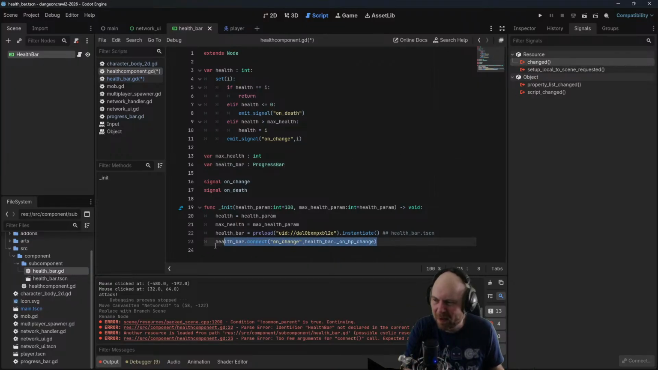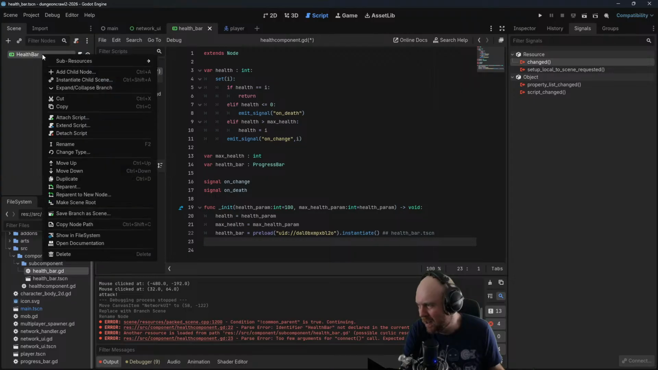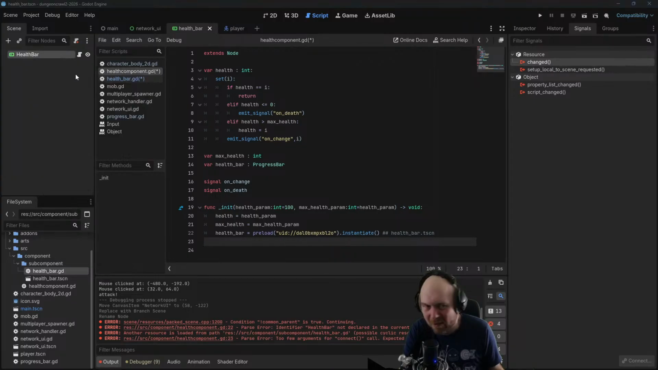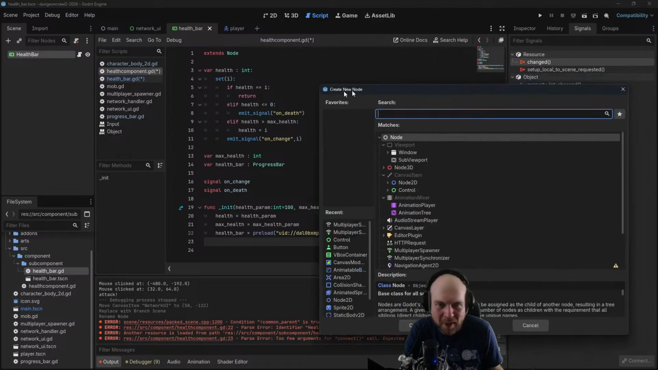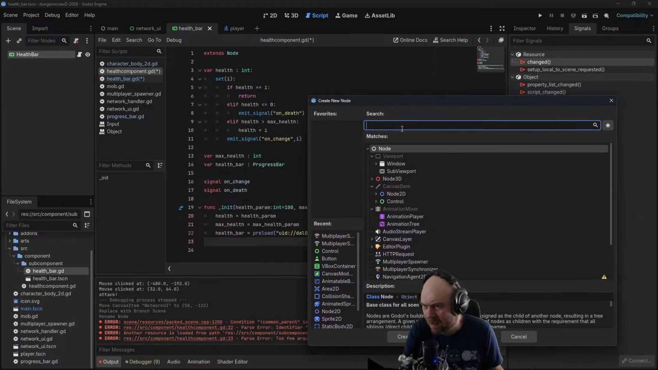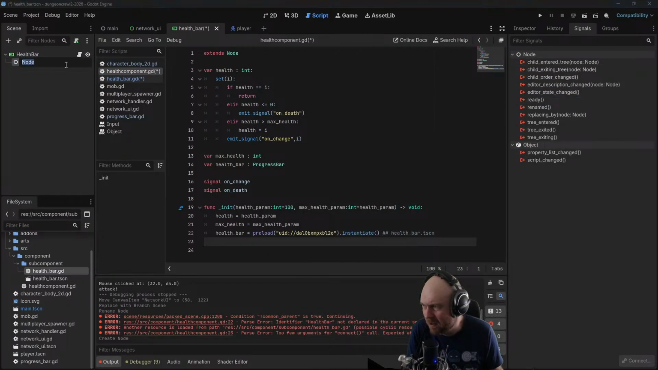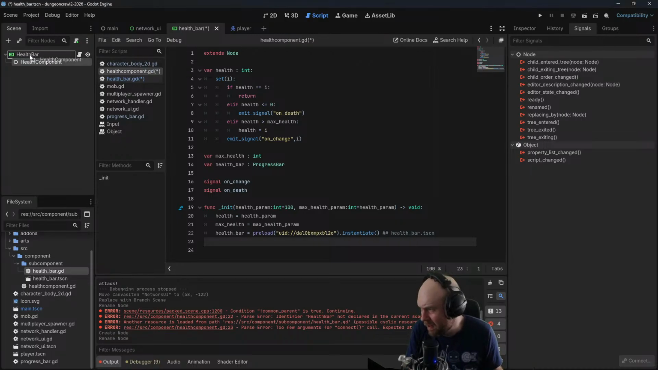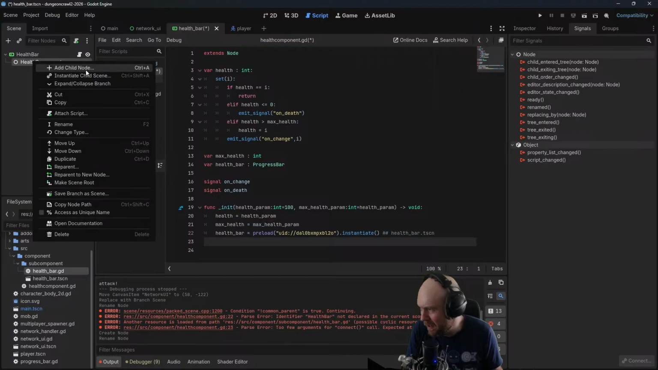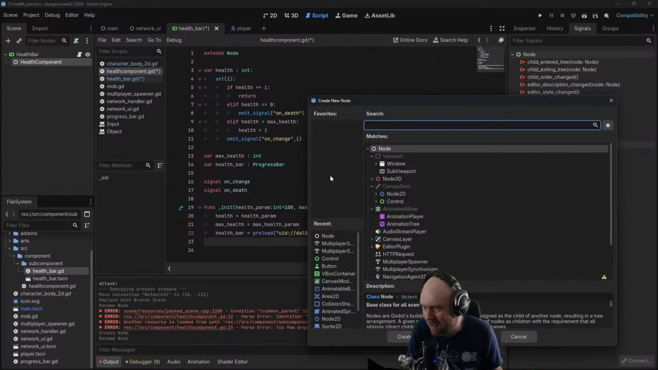It's probably better to try that. All right, so what if we add a child node? Of course, you're over there on that monitor. We're going to extend a node. We're going to call this the health component. Swap these. Okay, make this the root node.